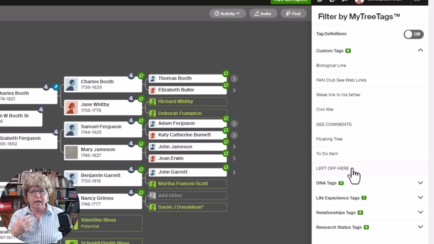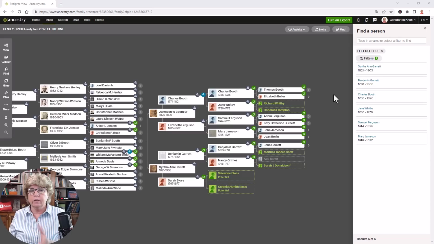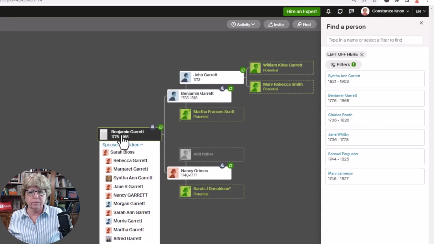So when I am finished working on somebody, I will add this tree tag here so that when I click on this and I hit done, I get a list of people that I was last working on in the tree, and then I can jump right to them. Now keep in mind that you will have had to put this tree tag in the ancestor's profile. But when you do, and let's say Benjamin Garrett here is the one that I want to jump to, it reorients the tree to Benjamin Garrett.